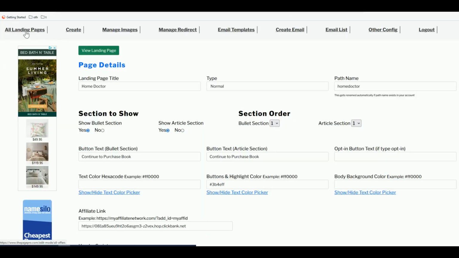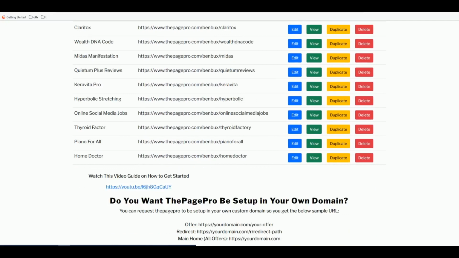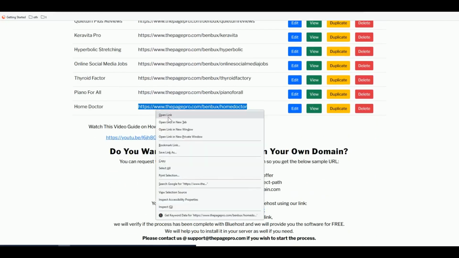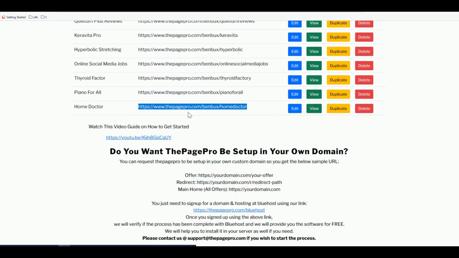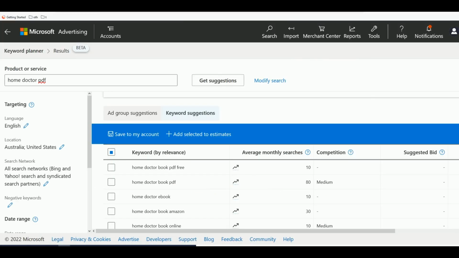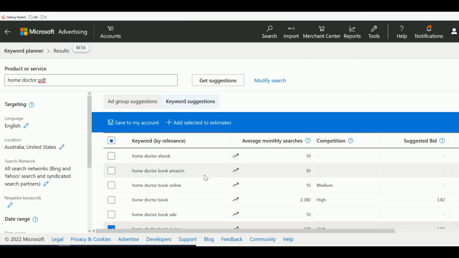And again, going back to our landing page, it's almost done. What you have to do is go to all landing pages, and then grab this one, because this will be the URL that we will be using to promote in Bing Ads. So here in Bing Ads, what you need to type is home doctor PDF. As you can see, it has got a lot of good keywords that we can use.